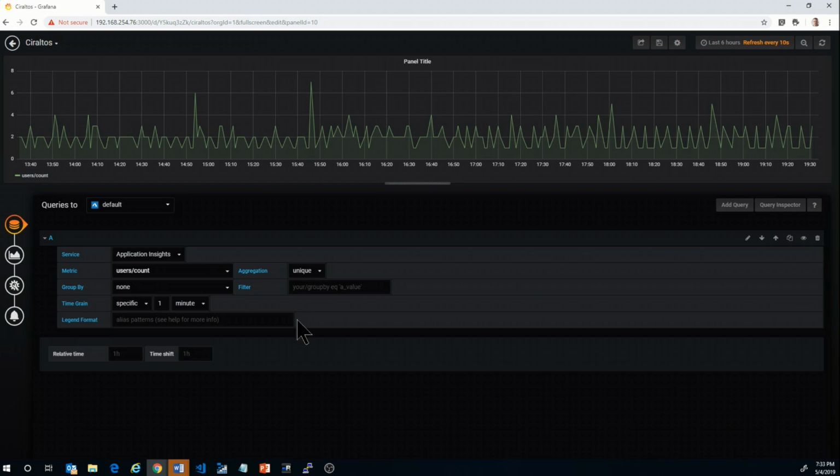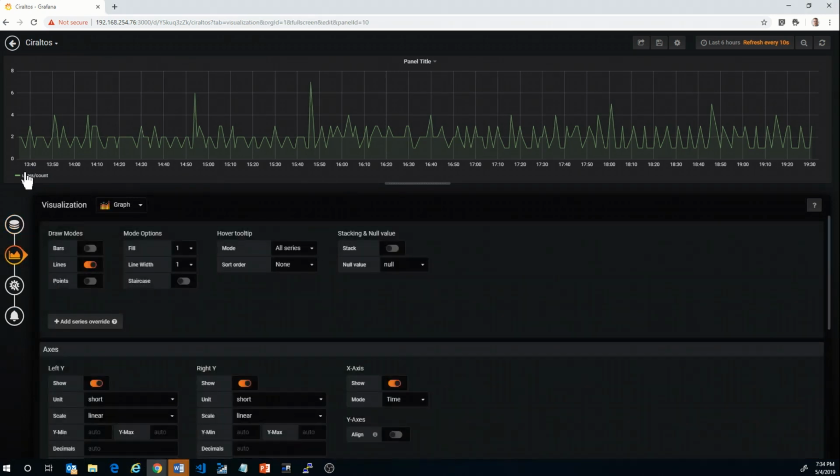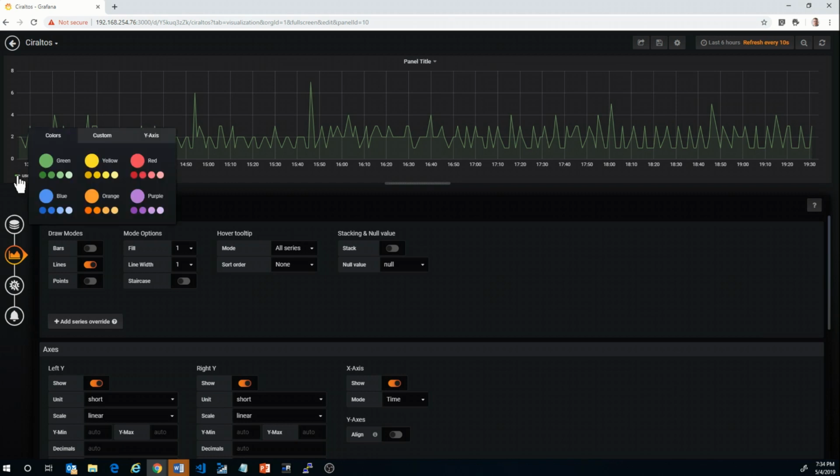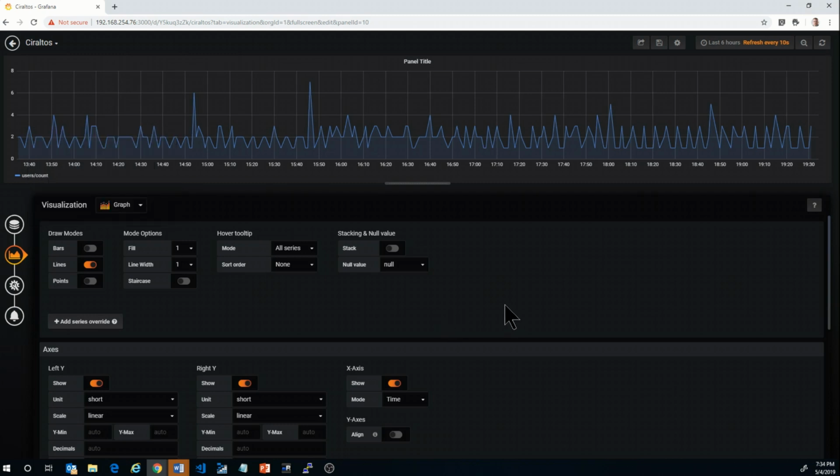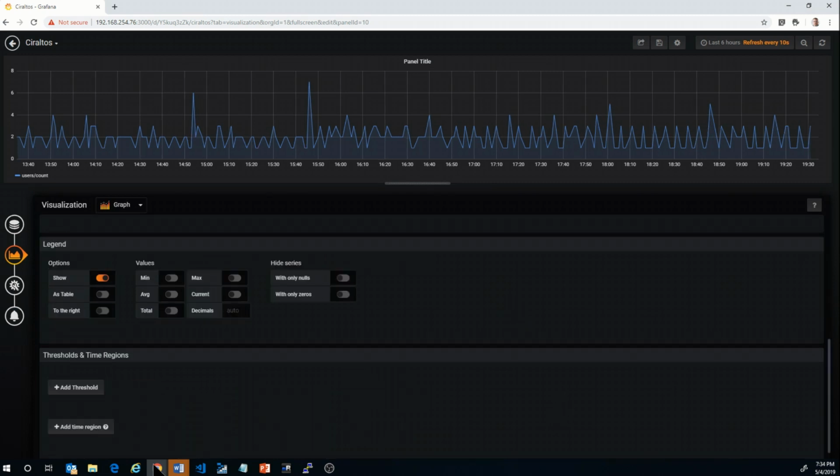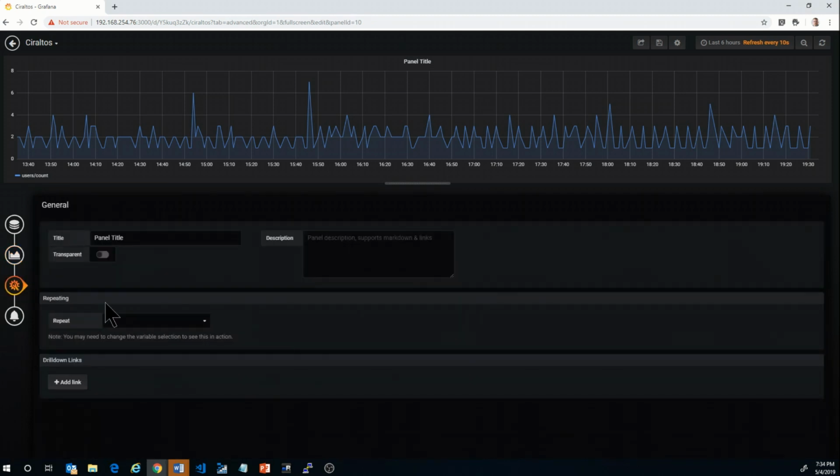So I'm going to do user count, then I'm going to go into visualization. One thing I'm going to do is change this to blue. Everything that's WordPress related is going to be blue or have some indication by blue. So I'm going to leave that as blue. Then I'm going to come down and actually I'm just going to leave it like this. So now I'll go into general. And I do want to have a title for this.